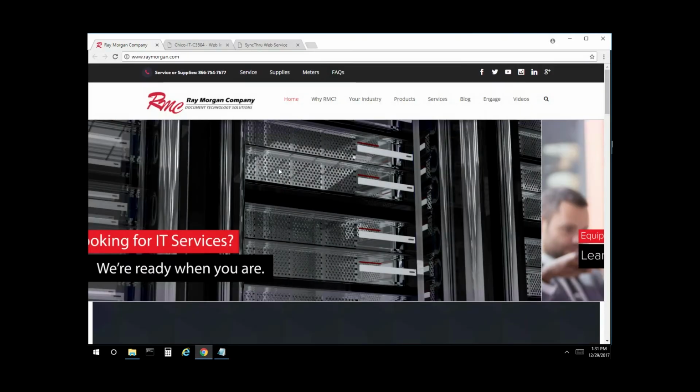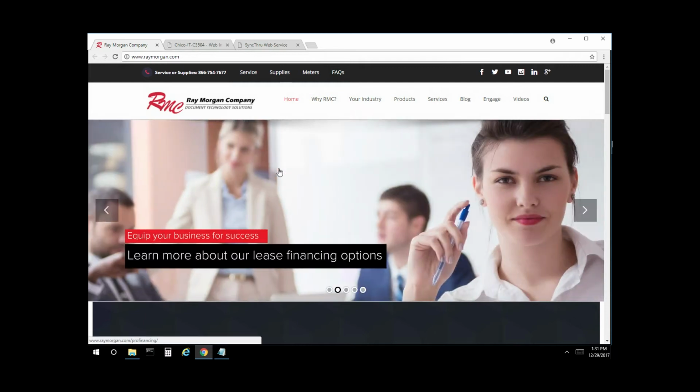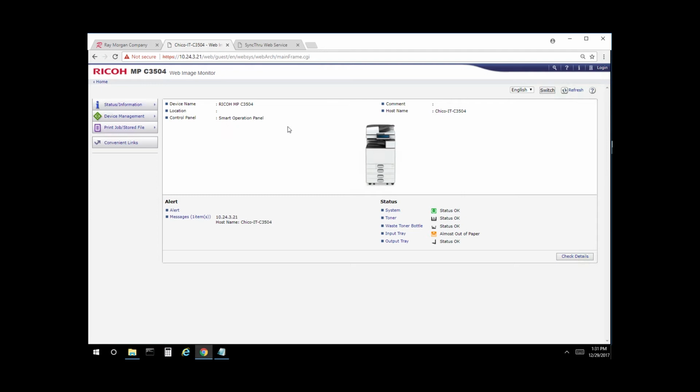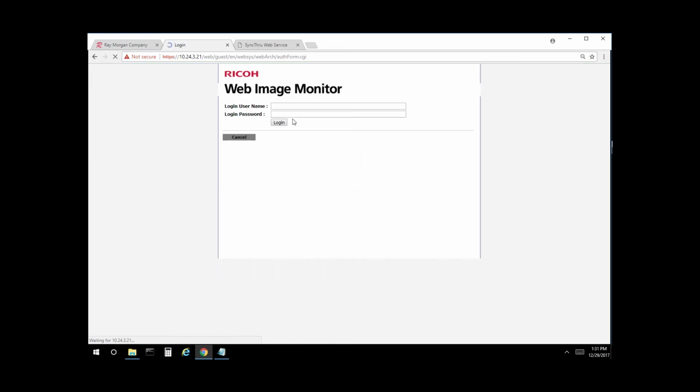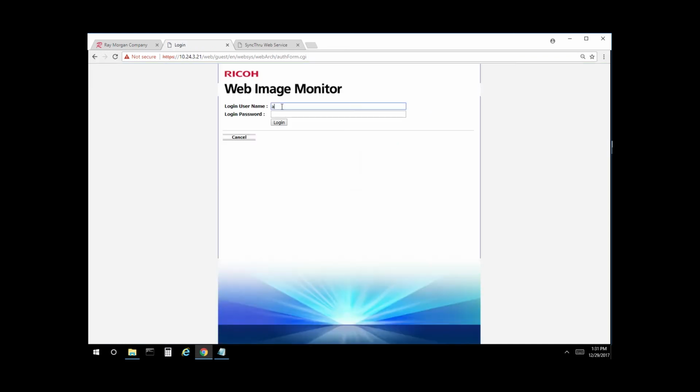Open a web browser. Enter the IP address of the copier on your network. This IP address would be specific to your machine and your location. Select the login button. Enter admin. And there's no password, so blank. Select login.